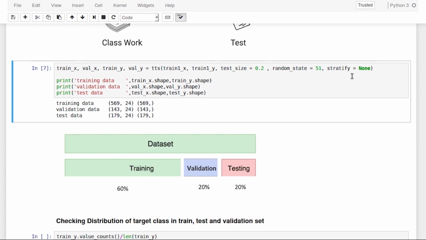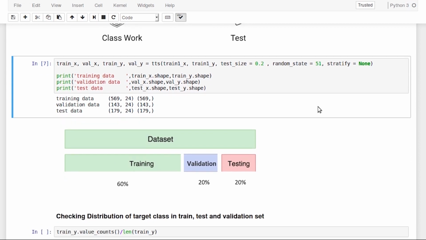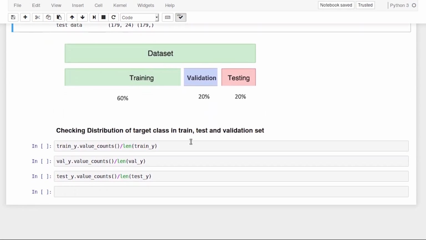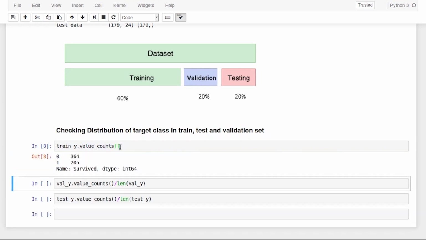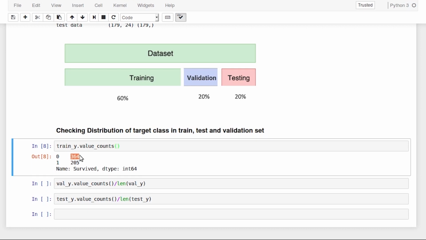Remember, we have currently set the stratify as none. So let's look at the distribution of the target class in train, test, and validation. Here we use the value counts function along with the length of the train data. So let's say if I simply use the value counts, I'll get the count of rows with class 0 and class 1. So 364 for 0 and 205 for 1.